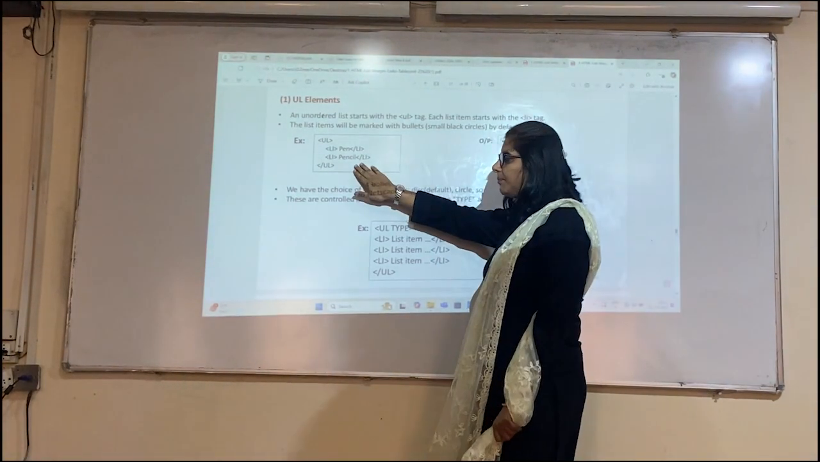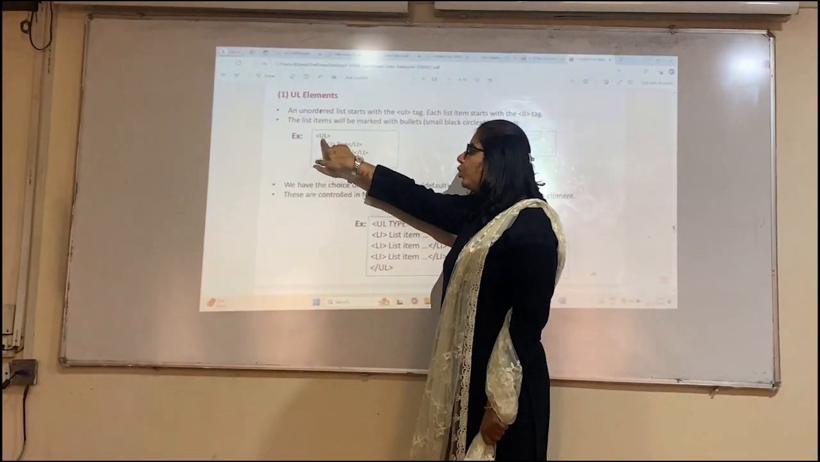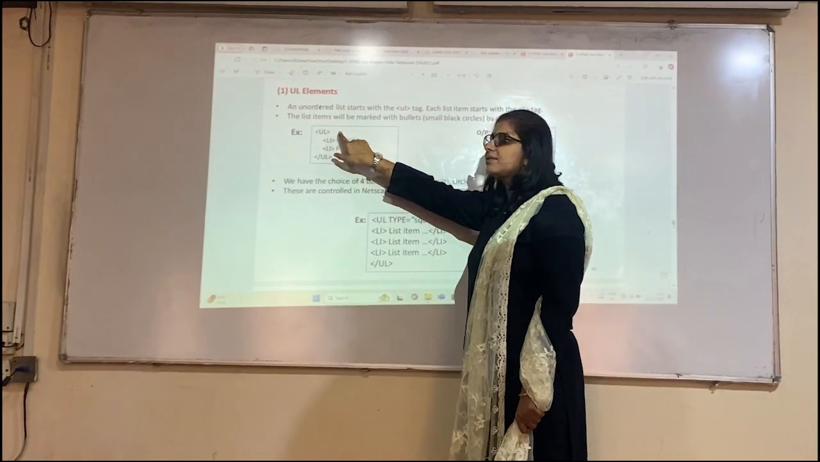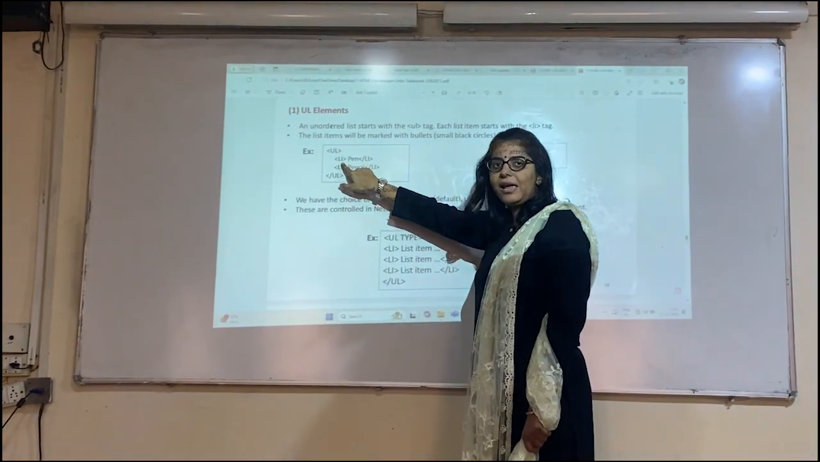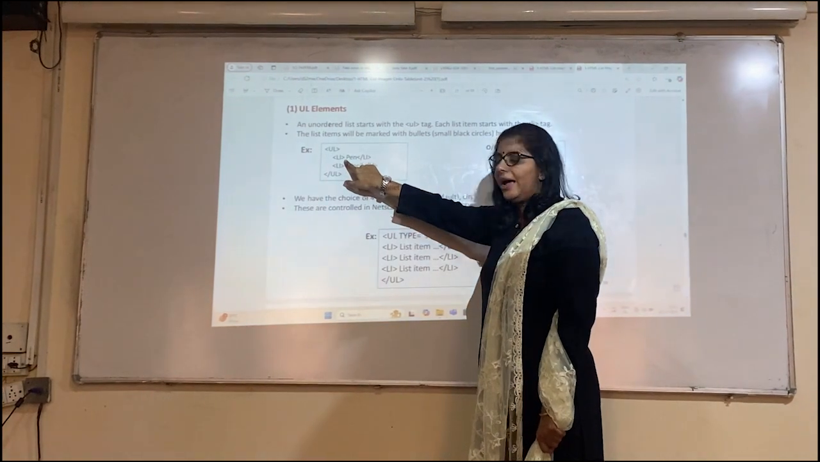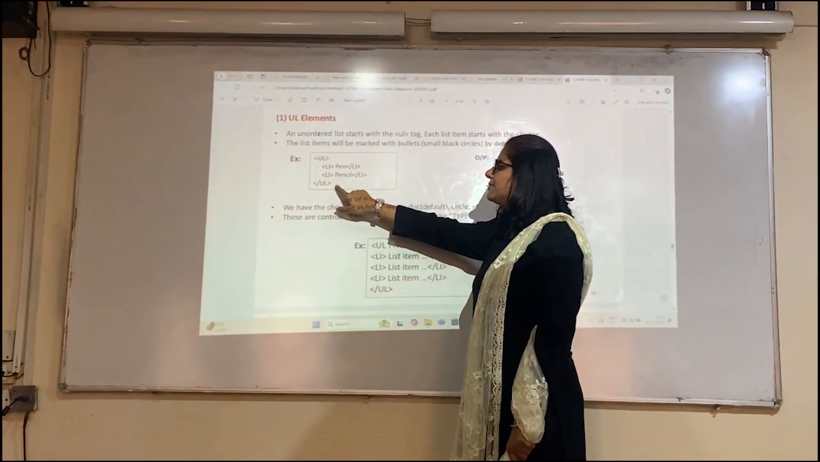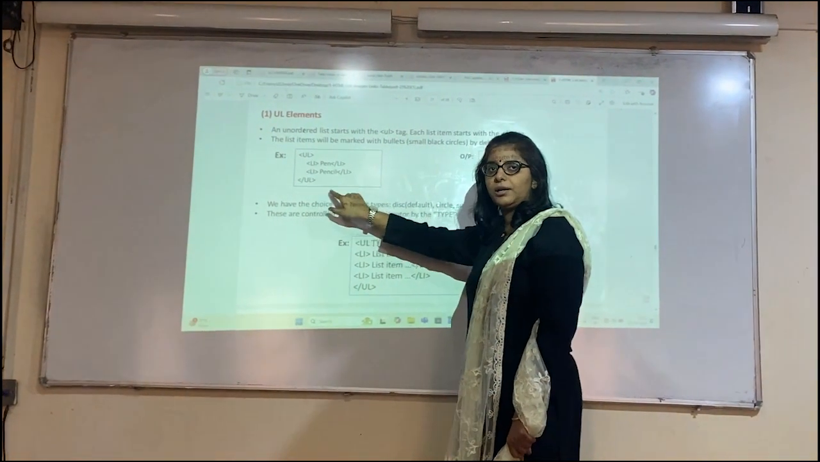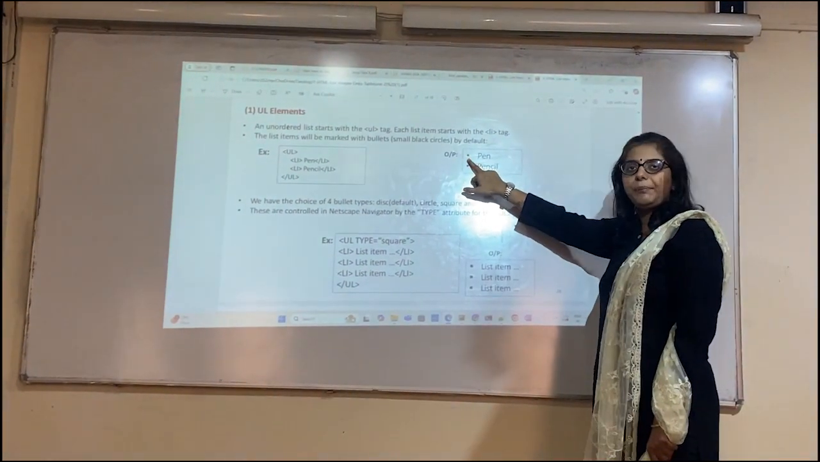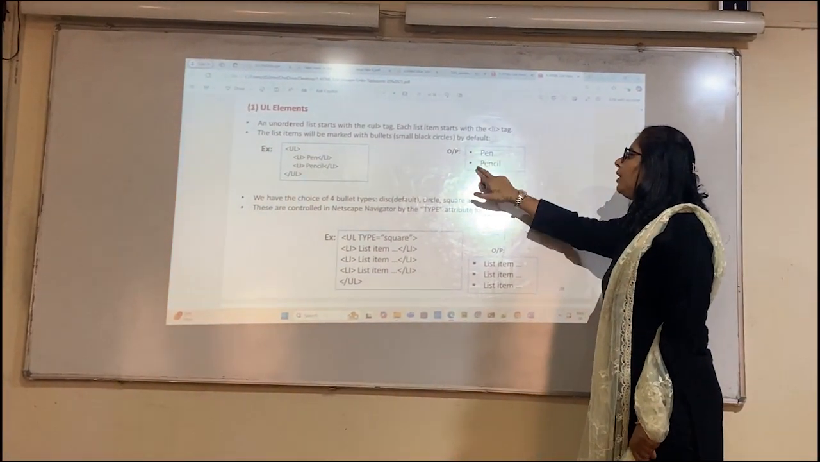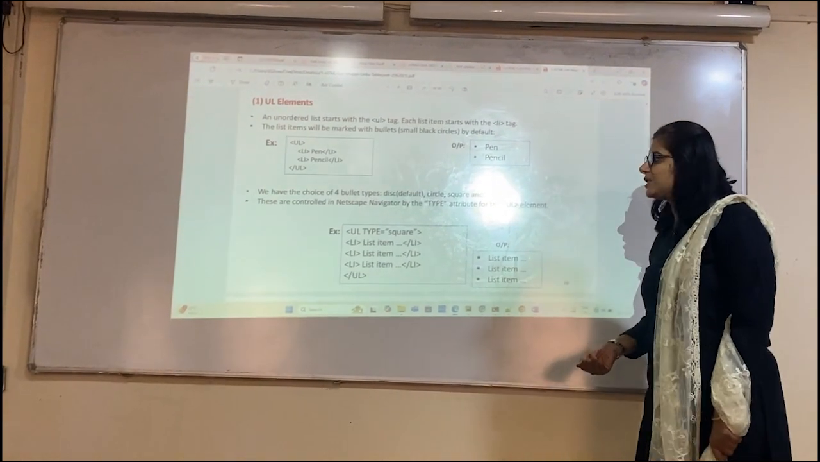See, this is a basic example. We open a UL tag. That means this list is an unordered list. In this we are using li, which means this is the list item. We have pen, pencil, and we close the unordered list. Just check the output of this list. The output will appear in bullet form: bullet pen, bullet pencil. There is no sequence basically.